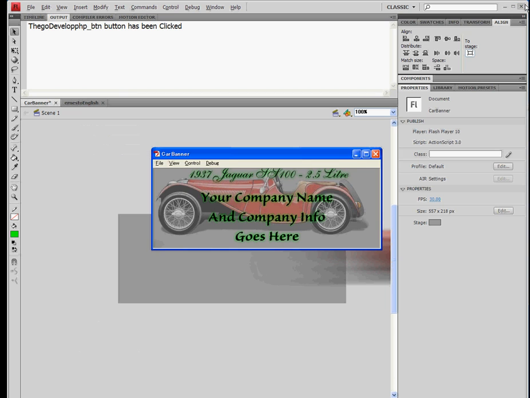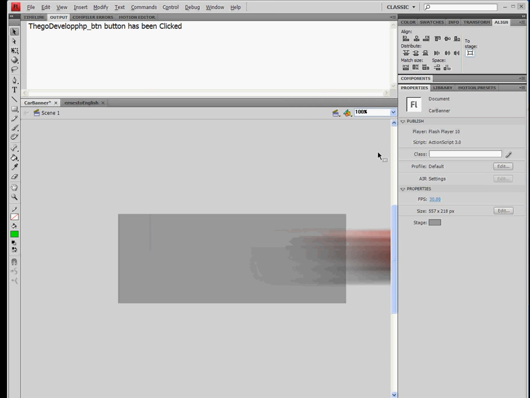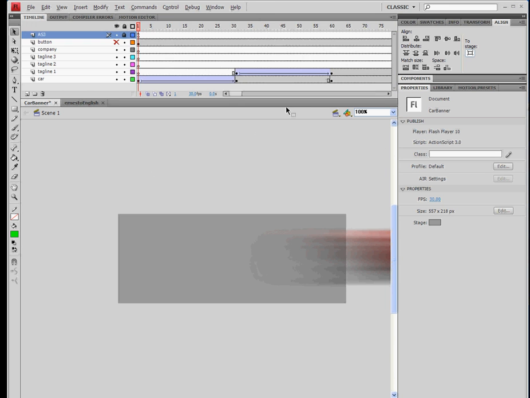As you can see, I press the button and here's the page. Anyway, back to Flash now. Let me close this one here and go back into my timeline. My layers are set up as follows: a layer for the car, a layer for tagline 1, tagline 2, tagline 3, a layer for the company information, and a button, which is practically just a hit button. It covers the whole of the stage. If I uncheck it here, you can see it covers the whole stage.